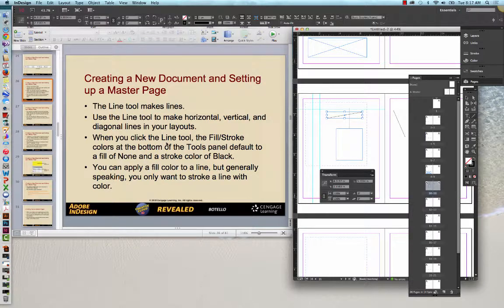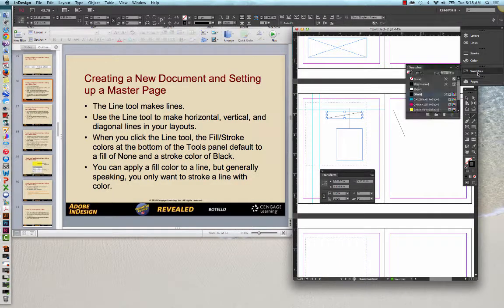When you click the line tool, the fill and stroke colors at the bottom of the tool panel will default to a fill of none, because lines have no fill, and then a stroke color. I'm going to click to bring that to the foreground and activate it. That defaults to black, but you can change that to any color you choose, again, as long as the stroke color is at the foreground. And it does say you can apply a fill color to a line, but generally speaking, you only want to stroke a line with a color.